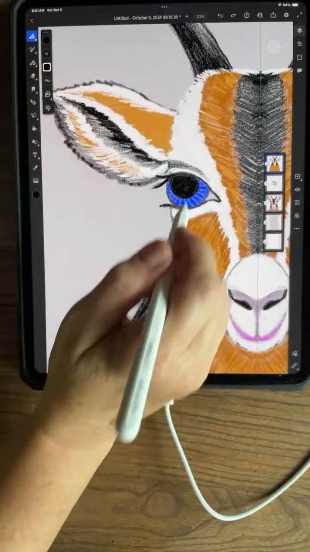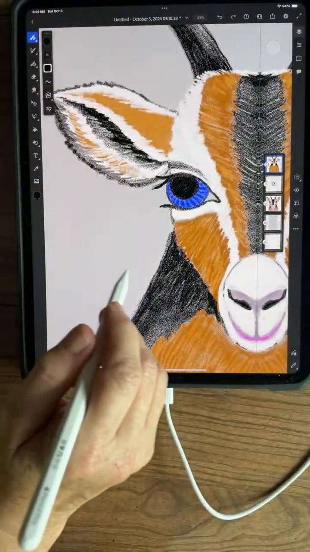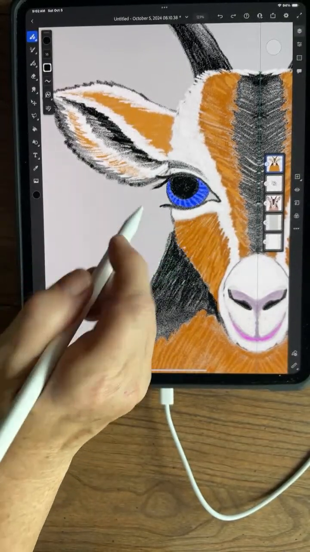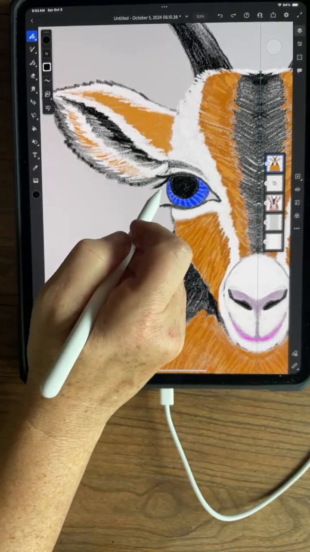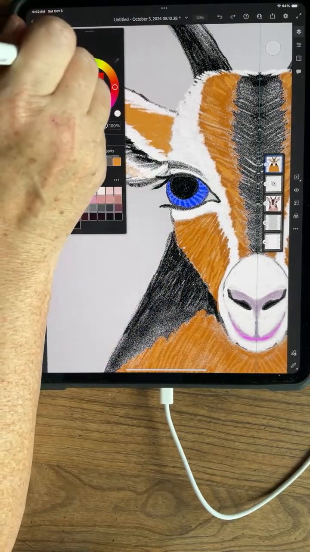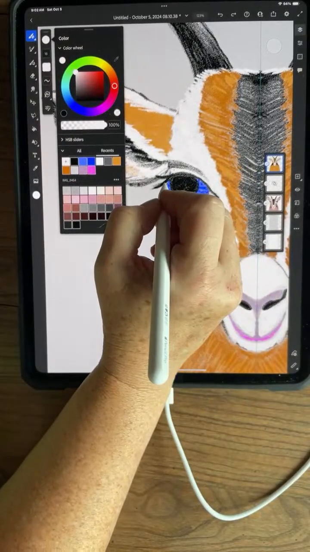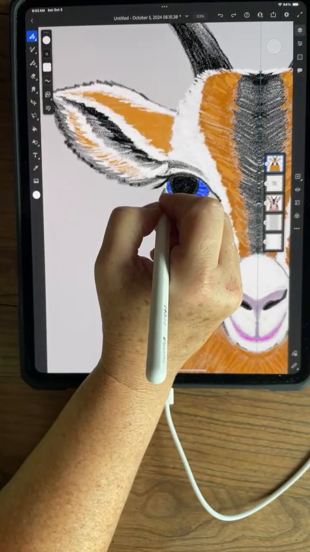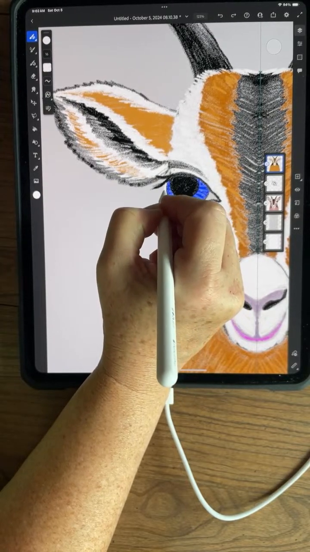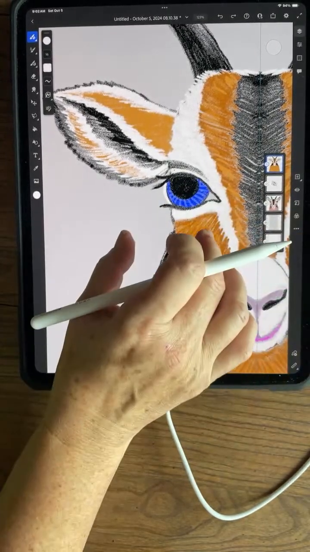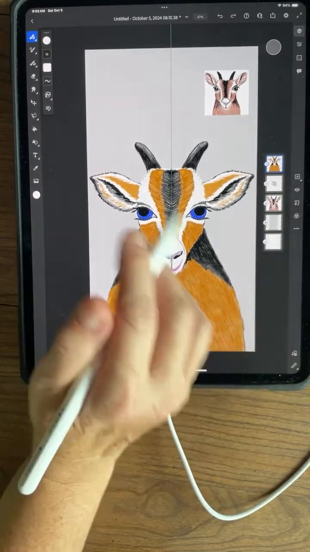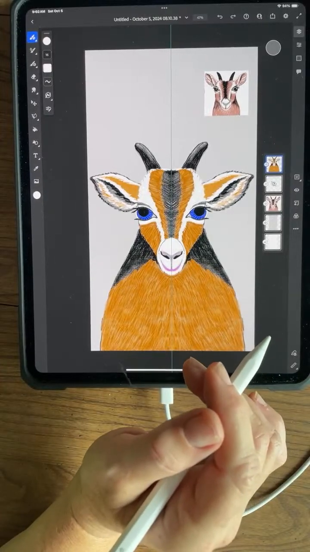Now, because I think I'm going to have a green and blue background and some flowers, just in case the blue ends up behind his eye, I don't want it to go into the background. So I'm going to add a white line right here so that I have definition between a possible background, since I don't know exactly what my background's going to look like yet.